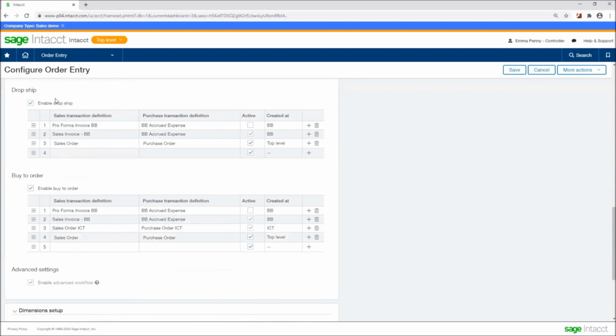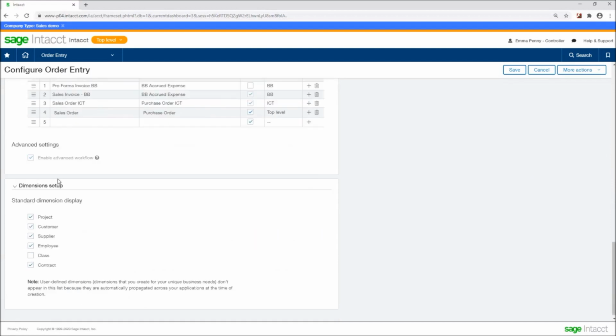Then down here, we have dropship and buy to order. Both these options activate a purchase transaction based on a sales transaction with the level of automation that works for you. For example, you can set up the system to automatically create a purchase order once a sales order has been saved. Further down, you can also decide which dimensions will be standard when you enter transactions, and we will discuss dimensions a little bit later.